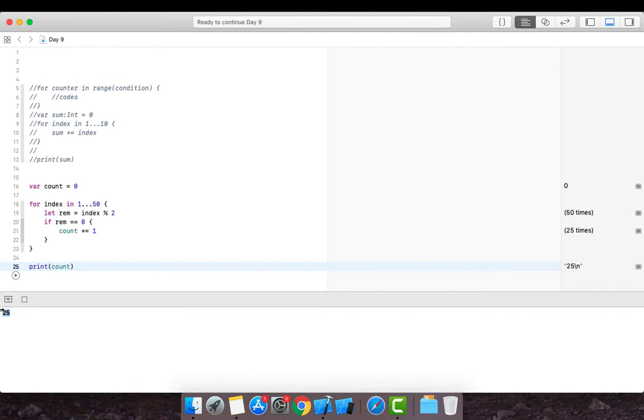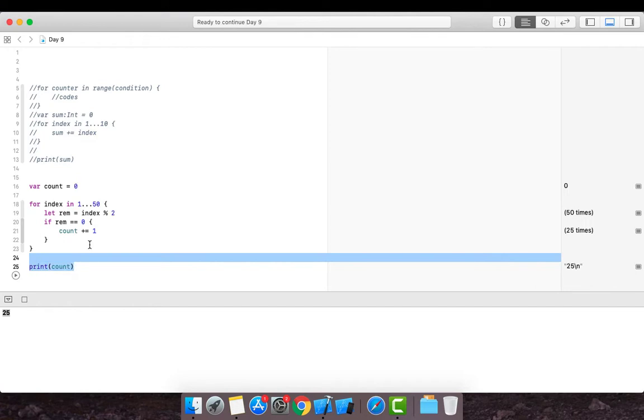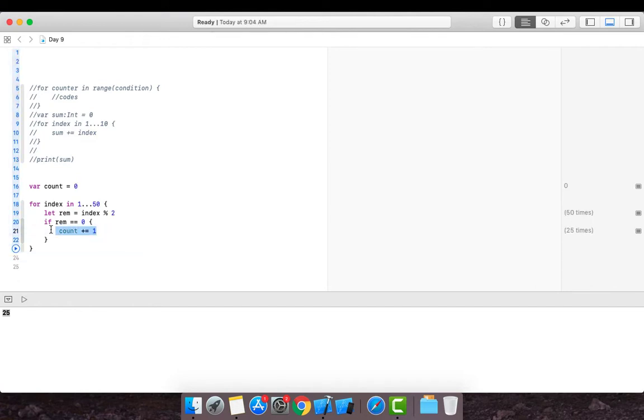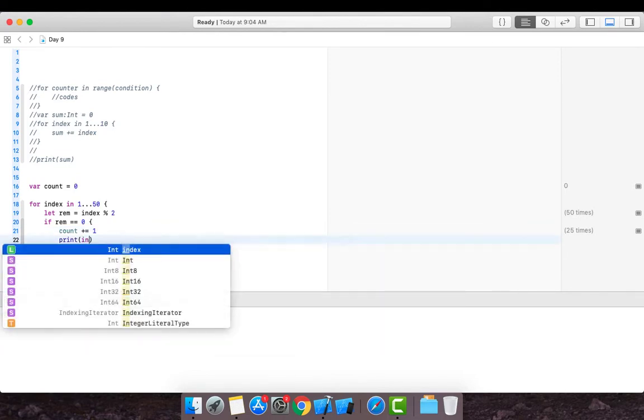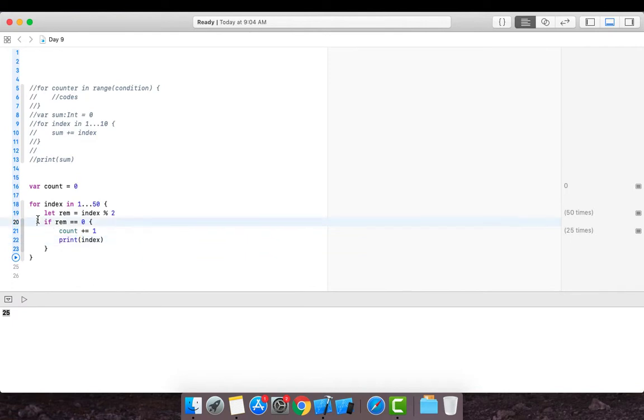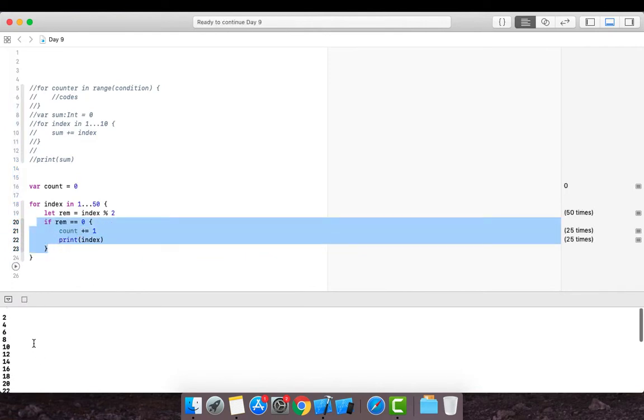So guys, as you can see, it is printing 25. So total 25 numbers are there. If you want to print all even numbers, means we don't want to count, we just want to print all even numbers, then how can we do it? Just print your index here. So on the basis of this condition, it's gonna print the index value. Okay, so as you can see, 2, 4, 6, 8 and so on.